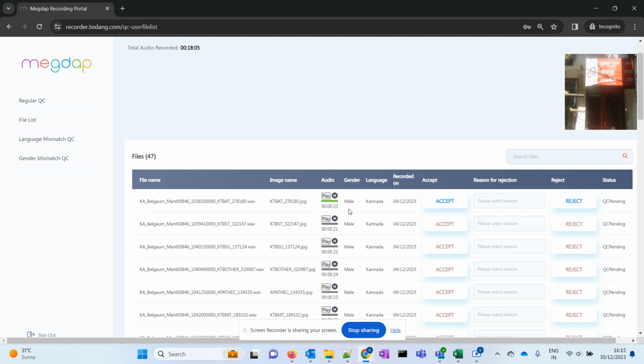So there is an option here. You need to check for background noise. If there is 20 or 30 percent slight background noise, it is fine, but if it is very disturbing, like more than 50 percent background noise, where you are not able to hear what he is saying, then you can reject that. So that is one thing.